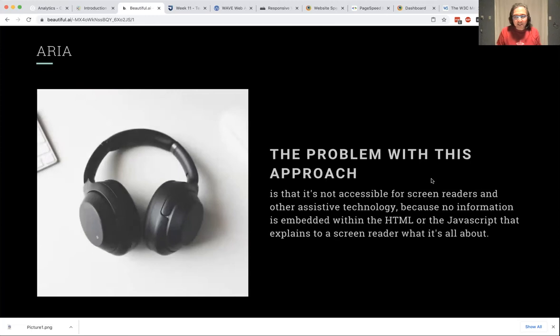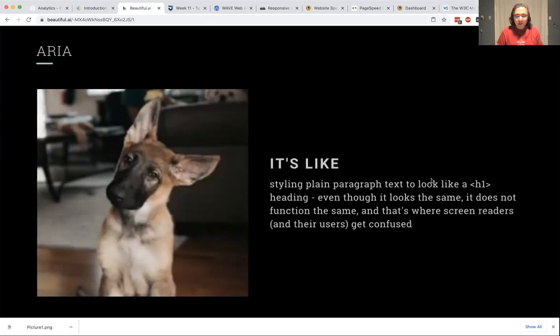However, the problem is that it's not accessible for screen readers and other assistive technology, because there's no information embedded within the HTML or the JavaScript that explains to a screen reader what this widget was about. So it's kind of like styling a plain paragraph text to look like a big H1 heading. Even though it looks the same, it doesn't function the same. And that's where screen readers and their users get confused. So you want to avoid that.